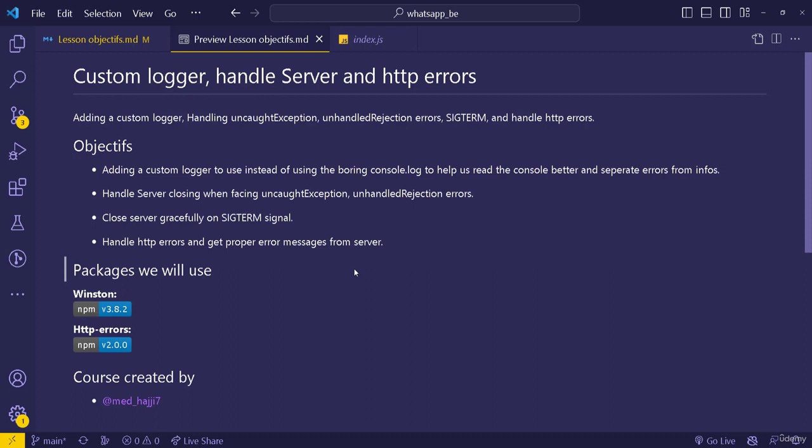So instead of using the normal console log, we're going to create another logger, a custom logger, which simply does the same thing, console logs something in the console, but does it in a different way.